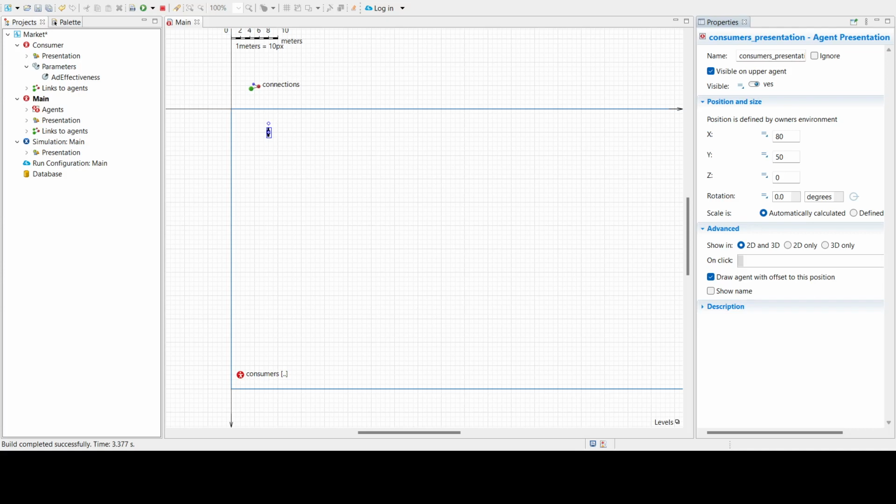I'm going to make it full screen. So there is our agents, the 5000 agents living inside the environment.